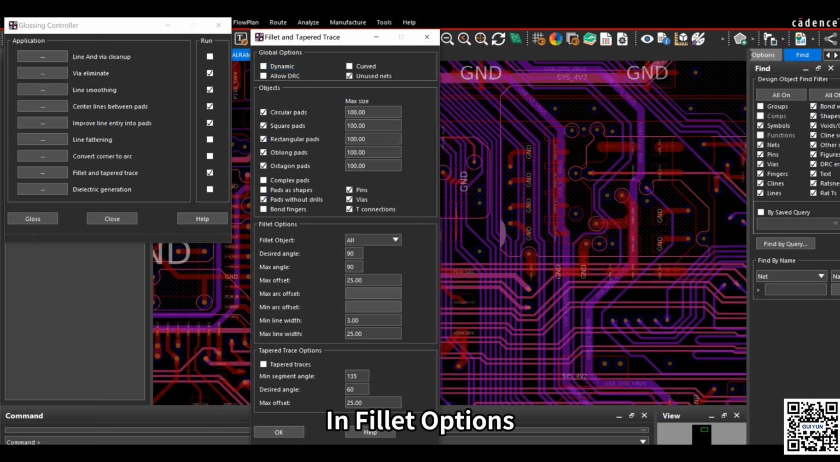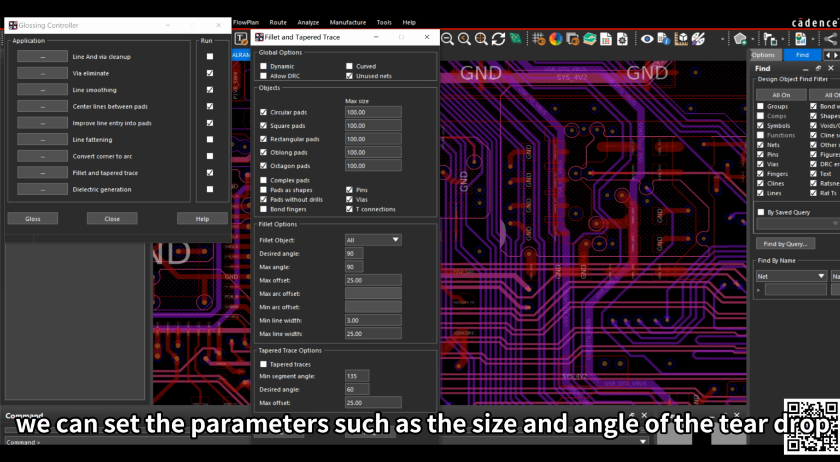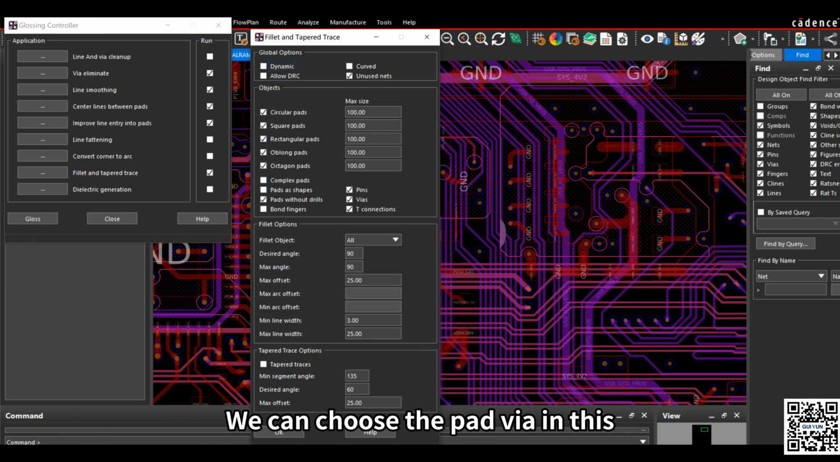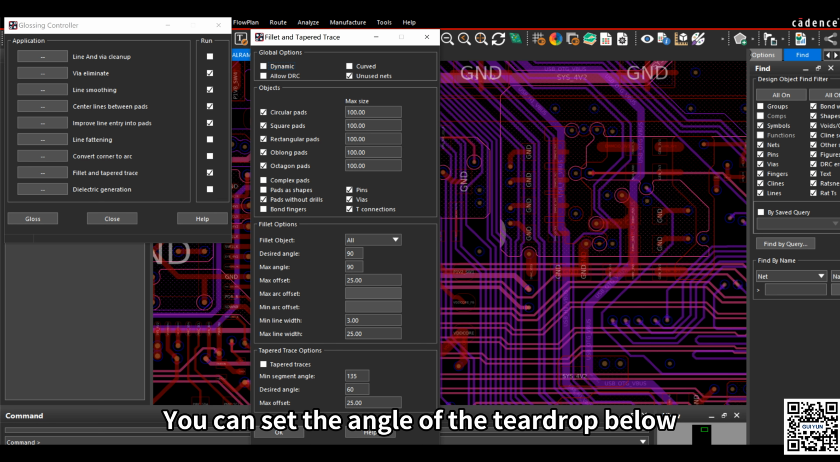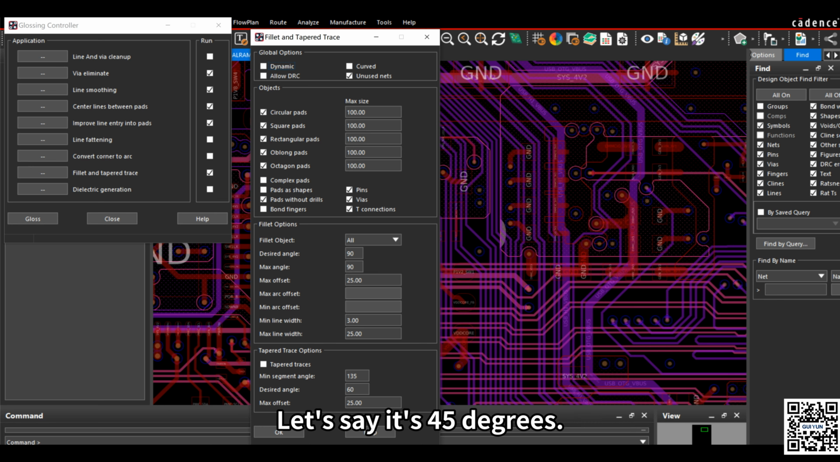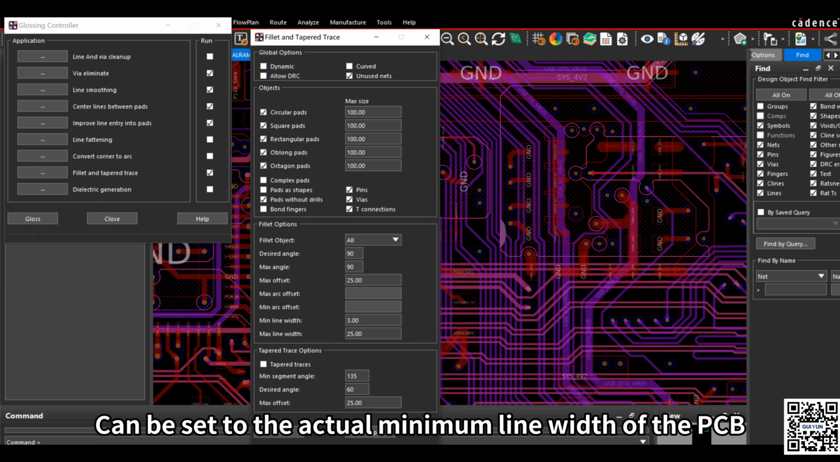In Fillet options, we can set parameters such as the size and angle of the teardrop. We can choose pad, via, T-spot or all. You can set the angle of the teardrop below. Let's say it's 45 degrees. The maximum can be set to 90 degrees, so the teardrops are smoother. The minimum line width can be set to the actual minimum line width of the PCB.